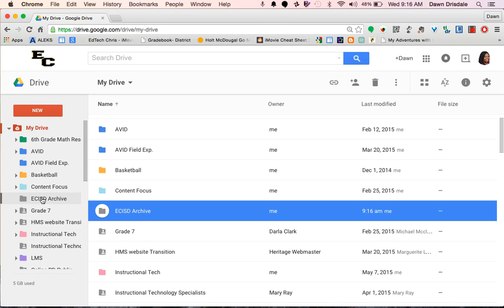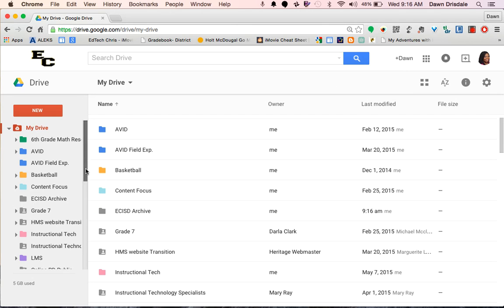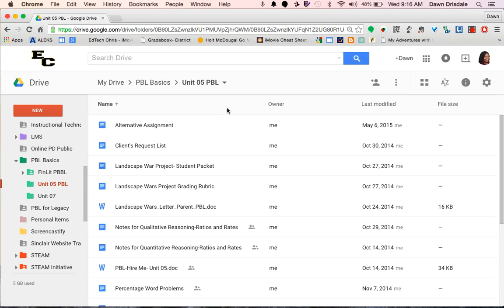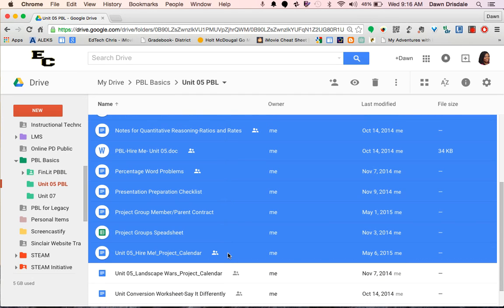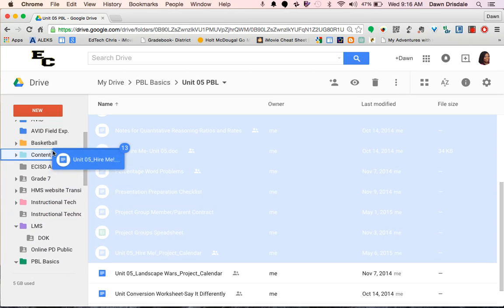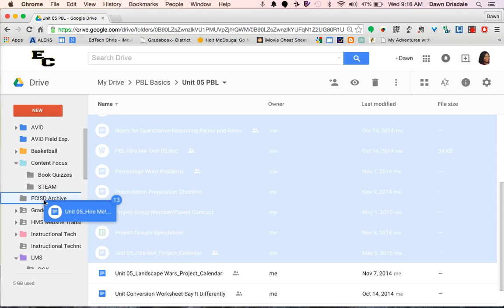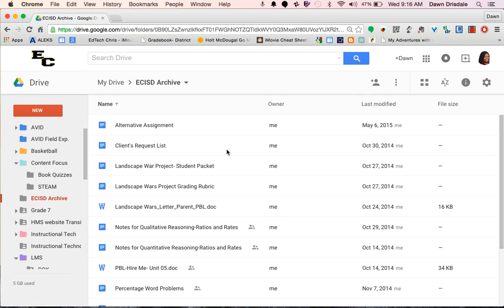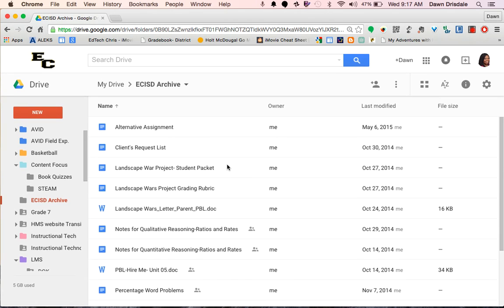The next step is to put all the documents that you would like to keep or migrate over to your new or personal Google account. So I'm going to select a few documents. I'm just going to click and drag to select a few, and then I'm going to click again and hold and then drag over to my new folder. So here I have the ECISD archive folder created, and I have 13 items that I will be moving to that new folder. Now if I click the new folder, I see those items that I've just moved are located there.